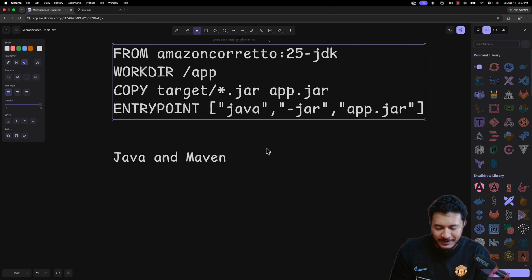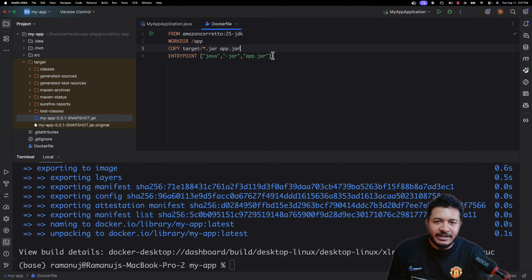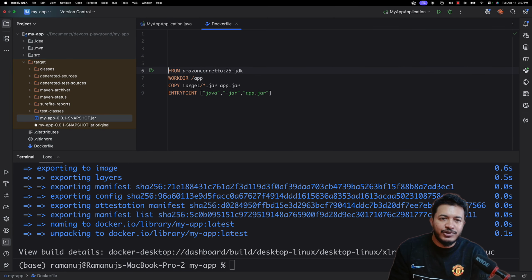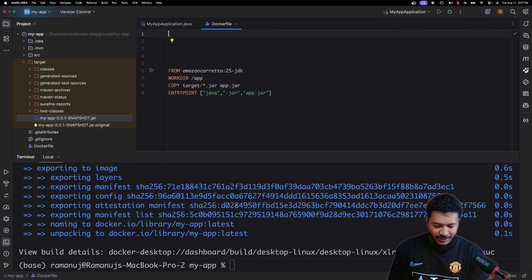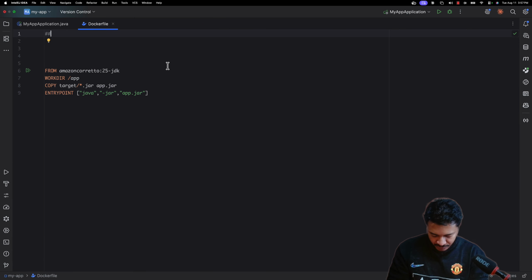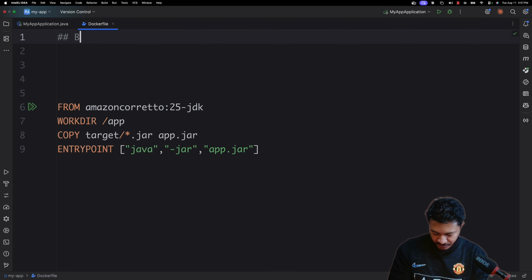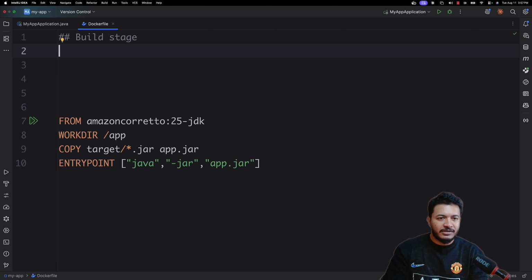Let's start with it. So first and the most important thing, I will keep this as it is for now, and I'm going to write a stage over here, right? So let's comment this with something. Okay, let me maximize it so that you can see the screen more clearly. Let me make it bigger, right? So build stage, right? I'm gonna do a build stage.